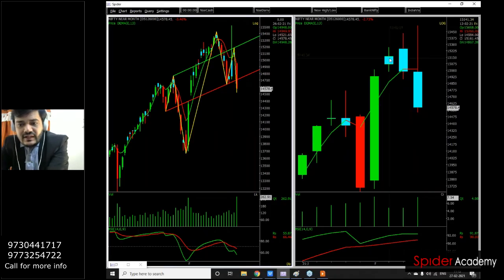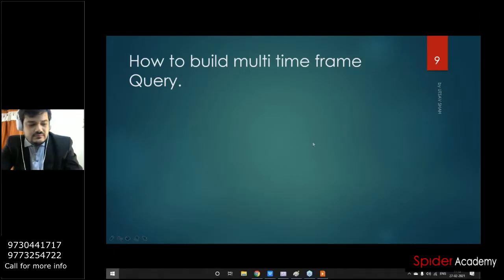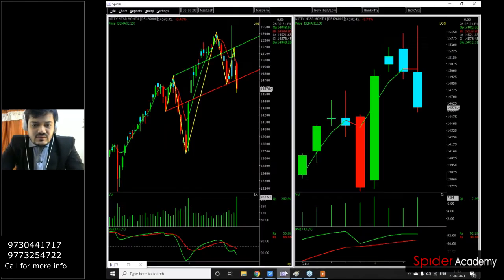For example, say this is my current candle. I want to know that the current candle should be positive. On the weekly chart it should be positive, and over here if I'm getting any buy signal, then this will be my buy.